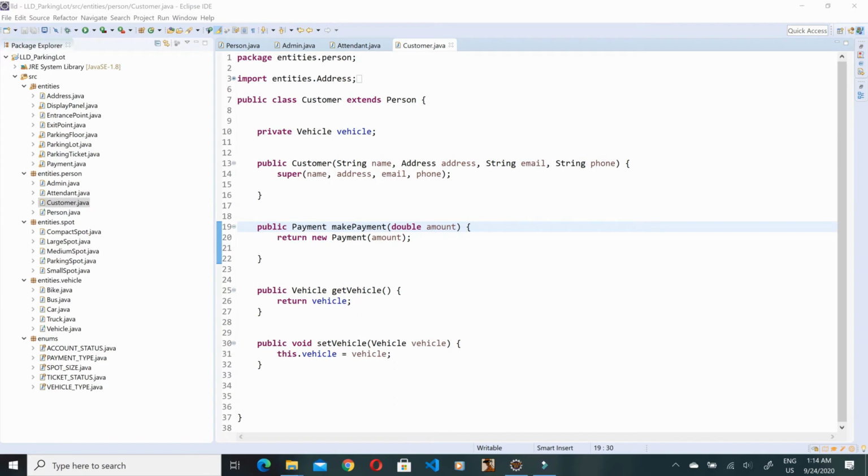So lastly we have customer class, and customer owns a vehicle. That's why we have vehicle as an attribute inside this class. And also customer can make the payment for the parking, whatever is the amount he has to pay.